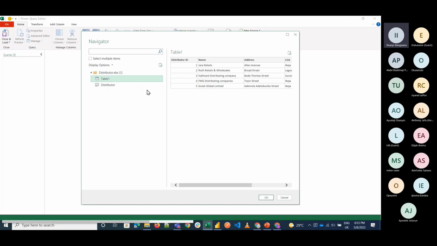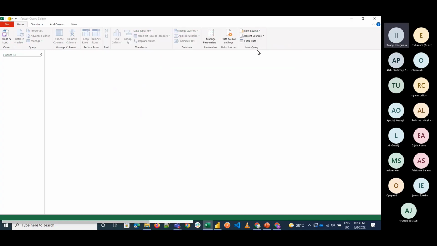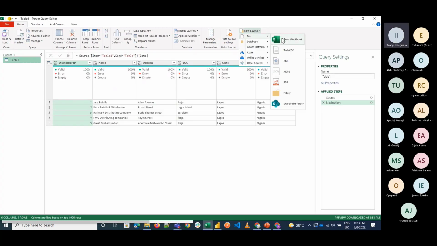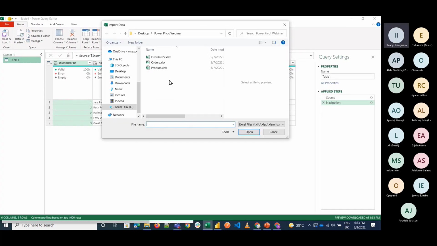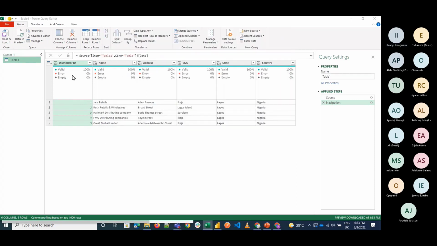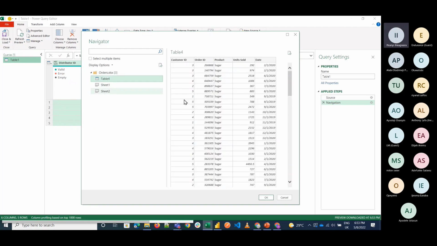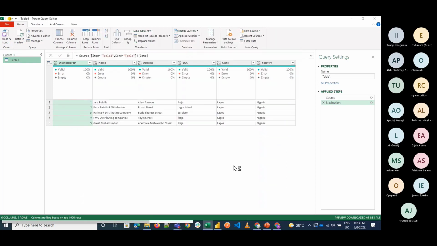I want this table, I press OK. Then also again, file, Excel workbook. This time I'm picking my orders, and I press OK. I also want this. Yeah, I say OK.